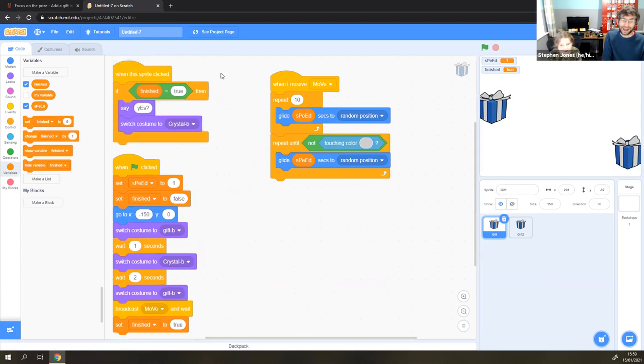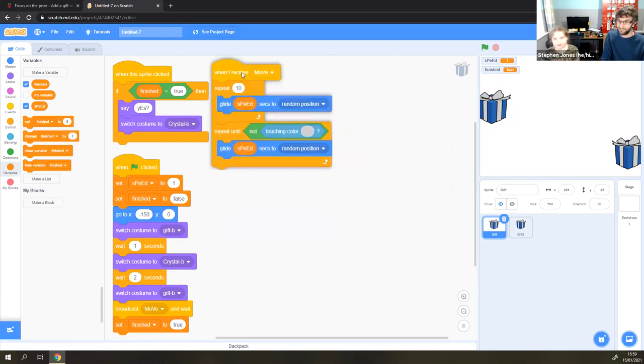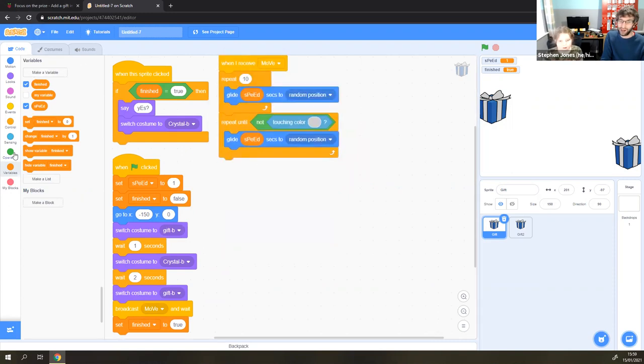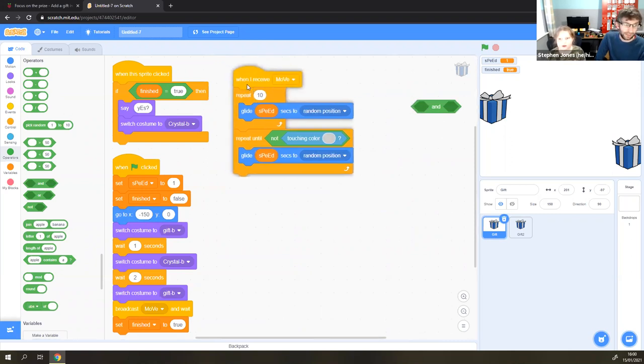Okay, so we need an "and" block from the operators, don't we? Yeah, sure. Okay, so under operators, you want "and". And where do we put it? Remember what we had last time. So if you leave it on the side there for a second. Right, and then what we want to do... Wait, which one do we need to put it on? We need to put it in the repeat until.